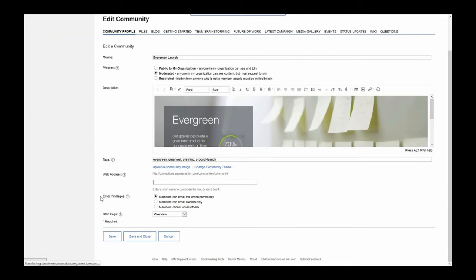You also see advanced features on the community setting page, and one of the new features we've added is the ability to customize the permissions around email privileges. By default, all the community members can email each other within the community or email the entire community. And a community owner looking to drive a large community or public community now has the option to change whether the members can email owners only, or maybe members cannot email anyone at all, so that all the collaboration should happen within the community site. This is now a setting available to all community owners to choose.